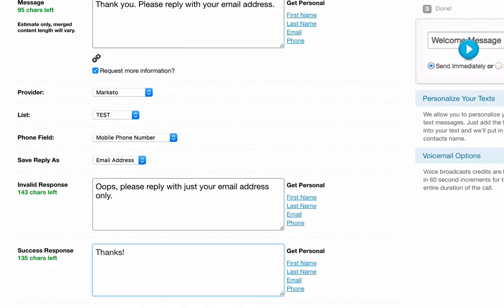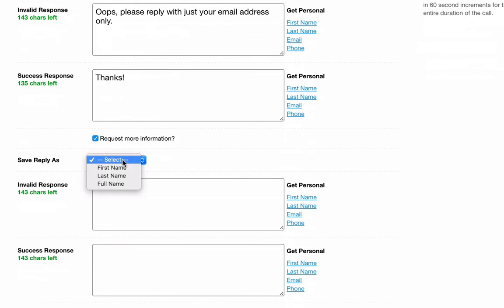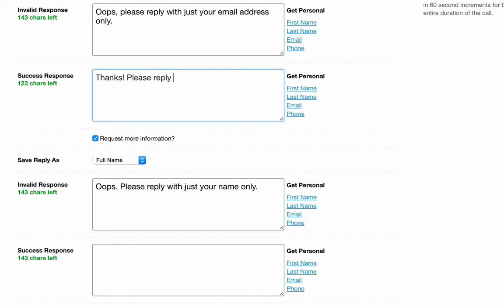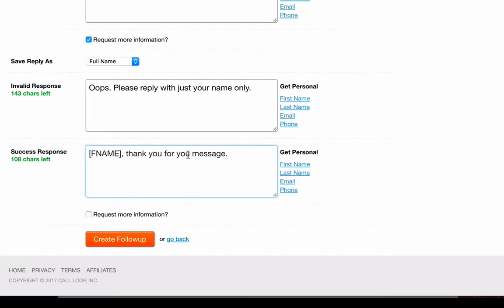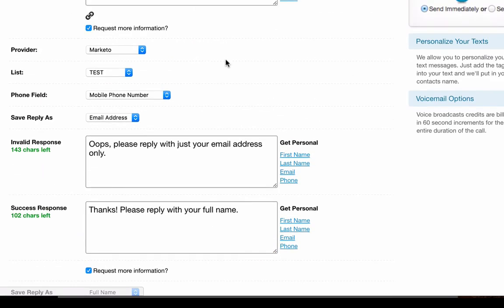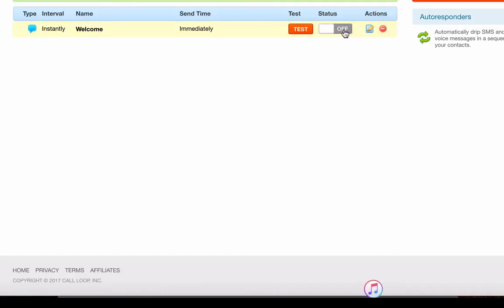Right now, we can also continue this conversation to capture a name or a full name. If I want to capture a full name, I would select that. Now let me take a step up here and put in this message. So after they reply with the email, I could just say, please reply with your full name. When they reply with their full name, we're going to tell Call Loop to save that reply as a full name. And now we can actually use merge fields. So Chris, and that is pretty much it. So we're going to create this follow-up. I'm going to turn this on.